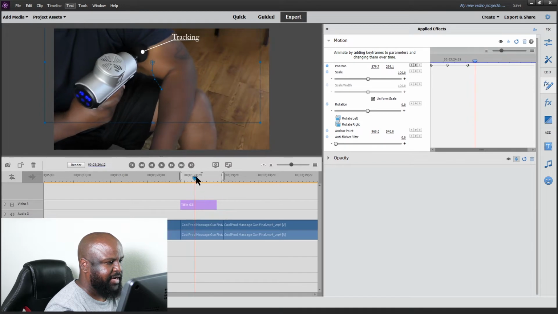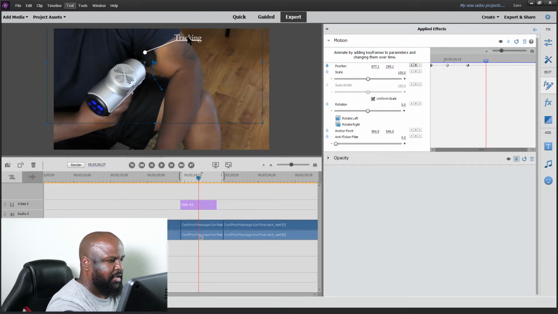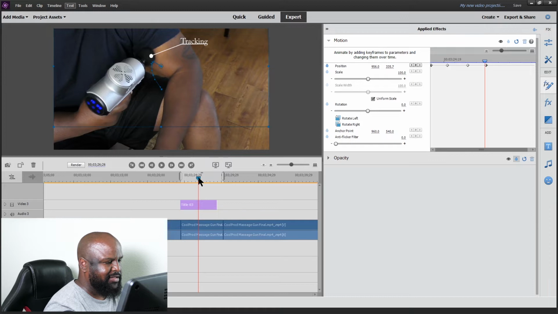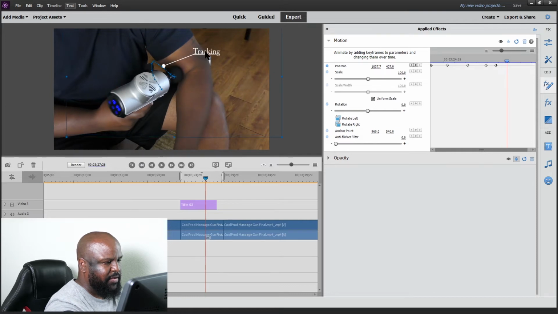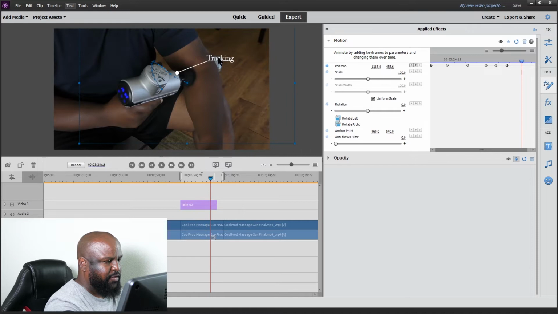So track some more, and we're going to follow there. This is a little sloppy. I know I could be a lot smoother with this, but this is more just to show you how to actually do it. In better practice, I'm sure you'll be able to create a much smoother flowing path, but this is what I wanted to show you.